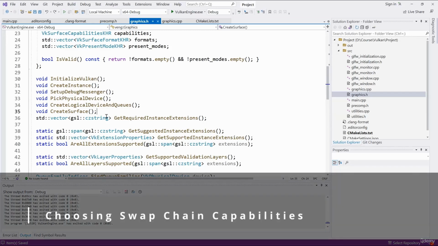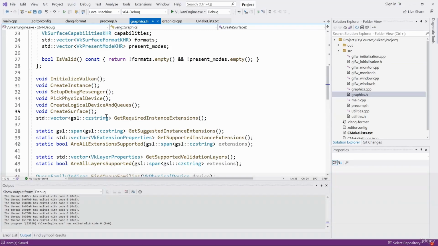Hello. In the last lesson, we created a function for getting the available capabilities for our swap chain. The swap chain is responsible for presenting the frames to the surface. So we need to define certain settings for our swap chain, like whether we want the frames to be RGB, BGR, or just red, or how we want to send frames to the screen.